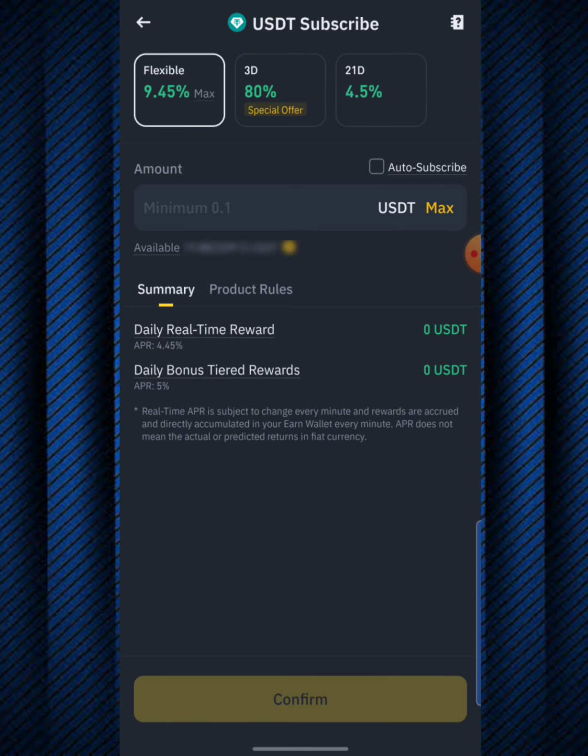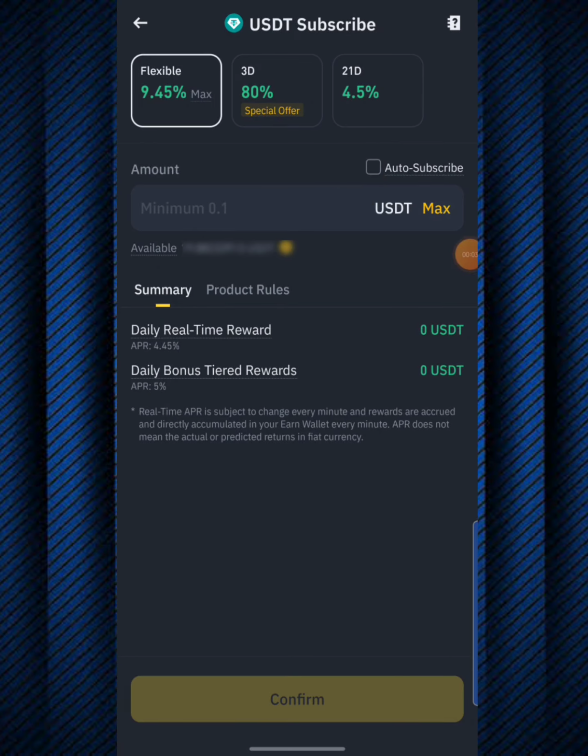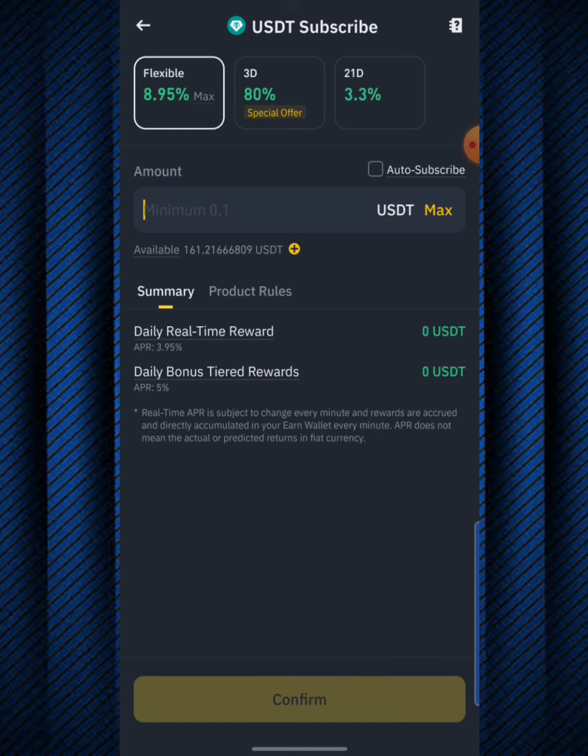So on the next column here it says 3D, which is 3 days, 80% special offer. Okay, so this column right here, your money is going to be locked for 3 days, guys. Okay, and you're actually going to get an 80% special offer. All right, so the next column right here says your money is going to be locked for 21 days with a 4.5% APR, guys. Okay, so these are sweet deals Binance is giving out to investors right here on their platform. Okay, so how do you start making the most amount of money from these deals? It's quite easy, guys. So I'm going to be using the second offer right here that says 3D 80% special offer.